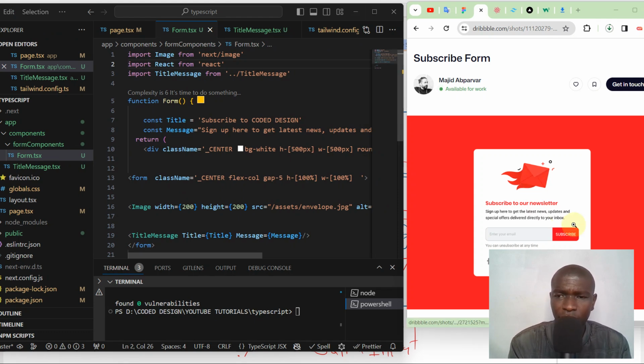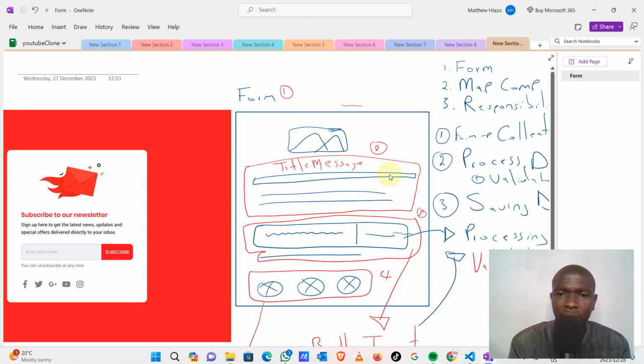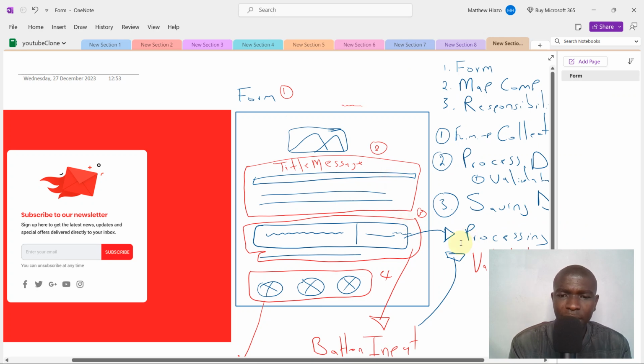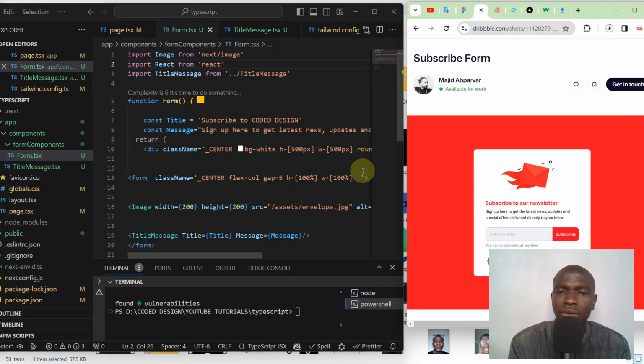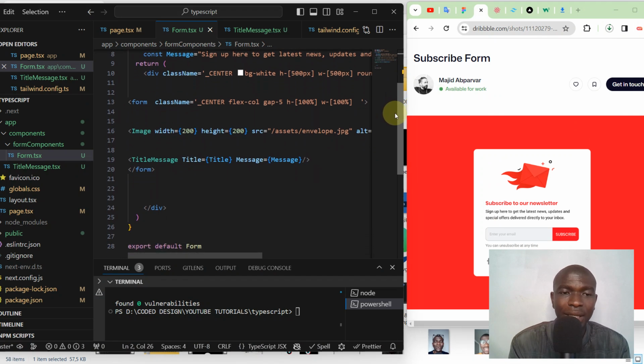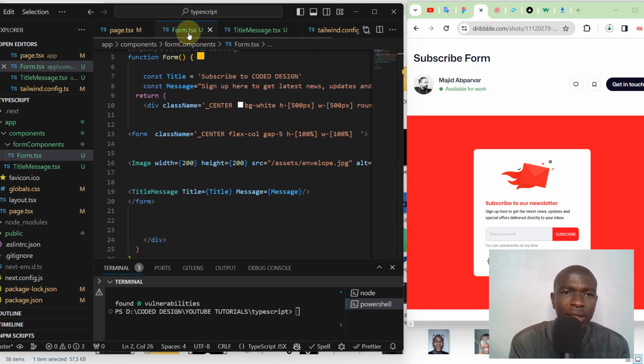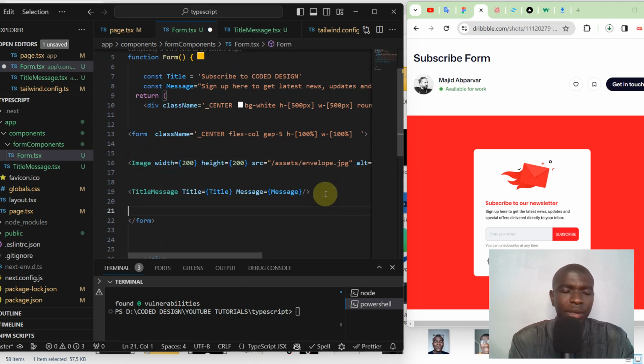Okay, so now what we're going to do is create this component. Let's quickly go back to the drawing board, and remember we said this component is the button input. We are going to create this component inside a form. When we are done with it, we are going to extract it to its own separate component. So where we are now, we are inside a form. This is the image, this is the title, and then we want to be here.